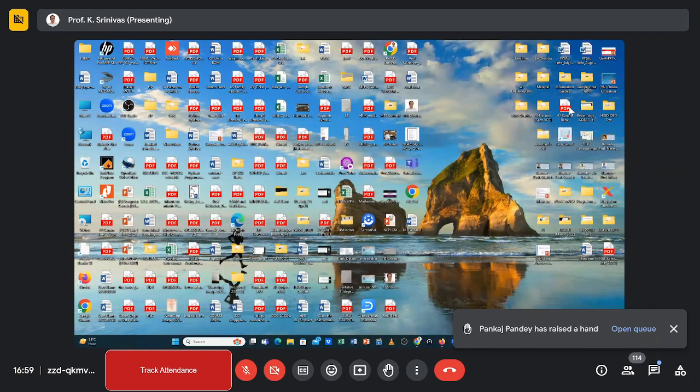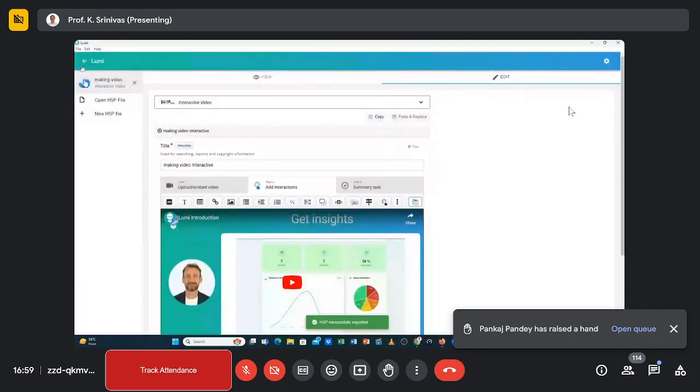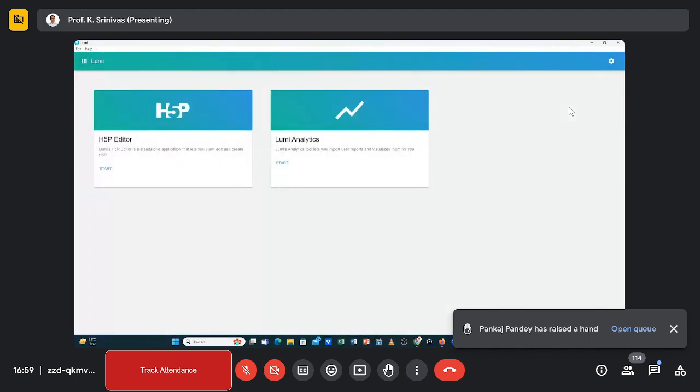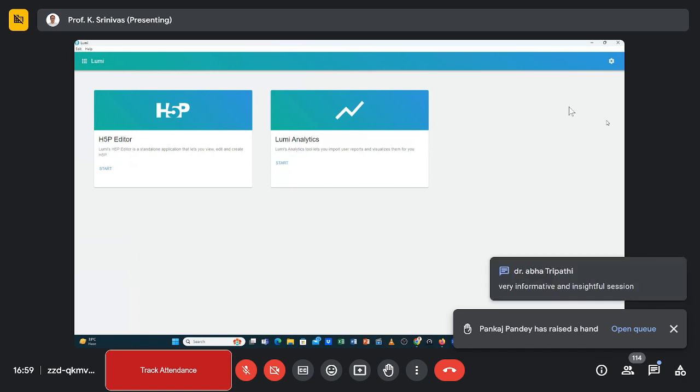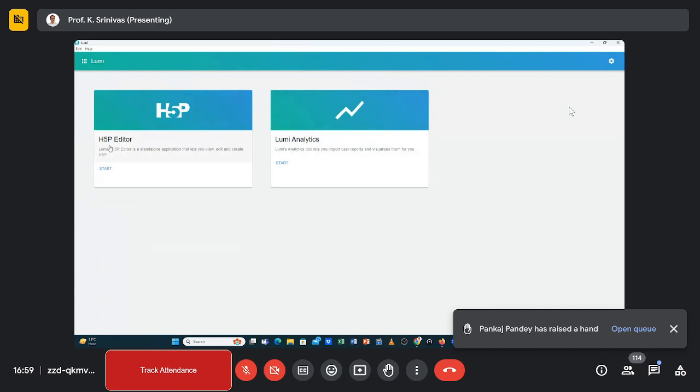Let's understand. I have already installed Lumi. When I opened the Lumi desktop, I had installed it. After installing, my screen is visible to all of you. Here you can see two options are coming. One is H5P, the other one is Lumi Analytics. Analytics we'll see later, how many students have seen, what is done. So let me start with the start button.